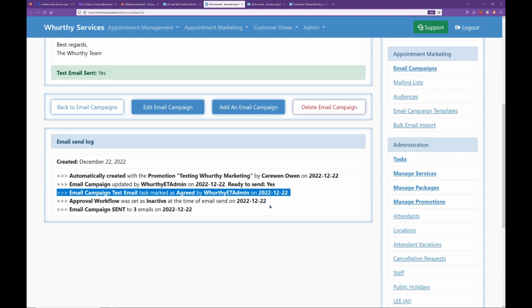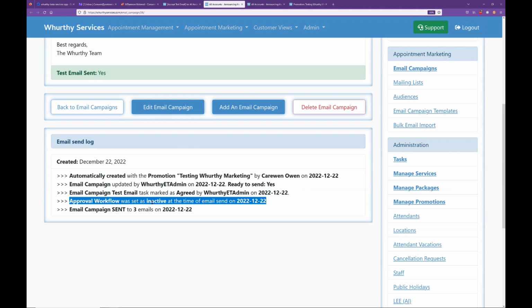Now, what it went and did was it went and checked, was the approval workflow set to active or inactive? Because it was set to inactive, it just went ahead. Had it been set to active, it would have assigned another task, sending out a test email to whoever the approver or the email campaign approvers were.